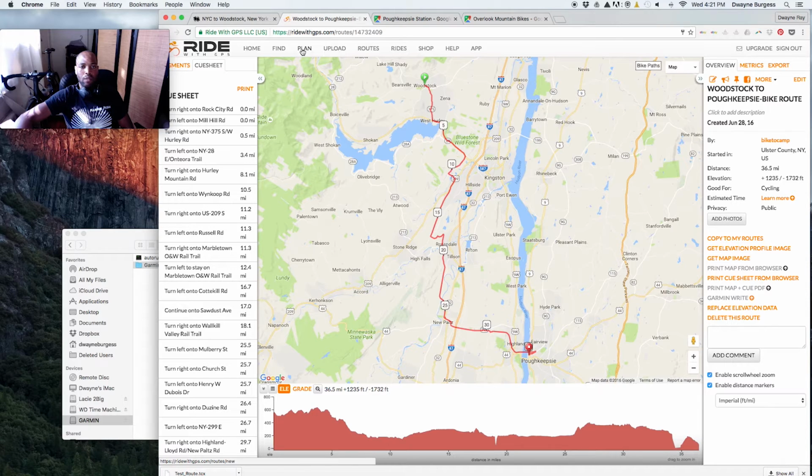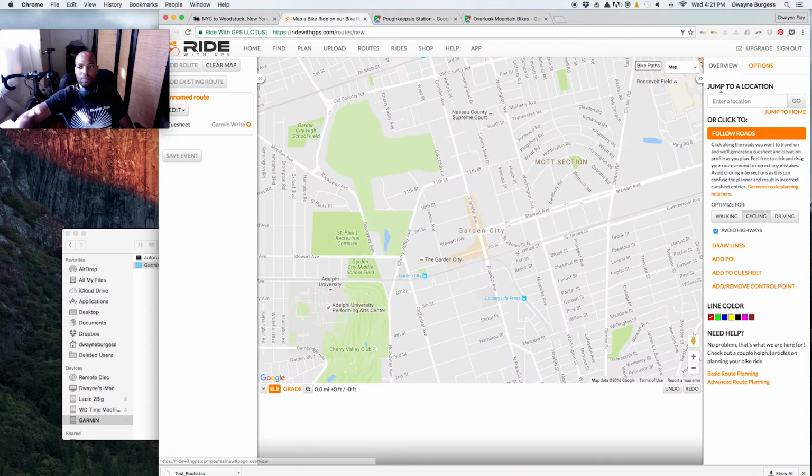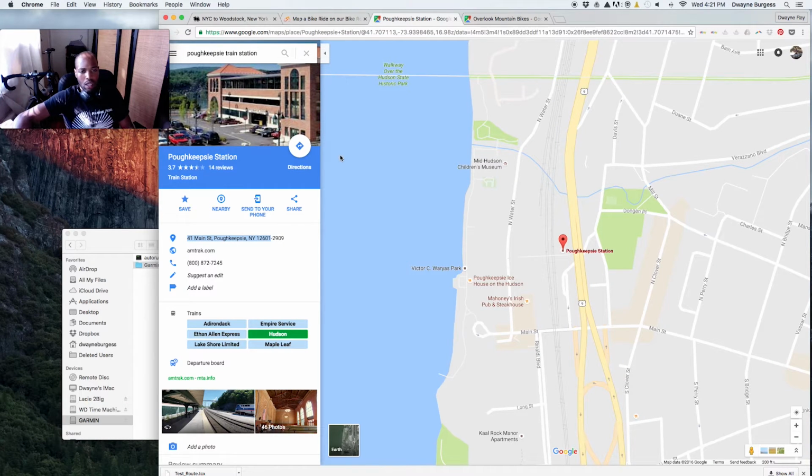So we're going to go to Plan. Once you're logged in, hit Plan on the top menu. On the right side, there's a location box that says Jump to Location. What you want to do is put your address in there. So we need a start address. My start for this particular trip was the Poughkeepsie train station.